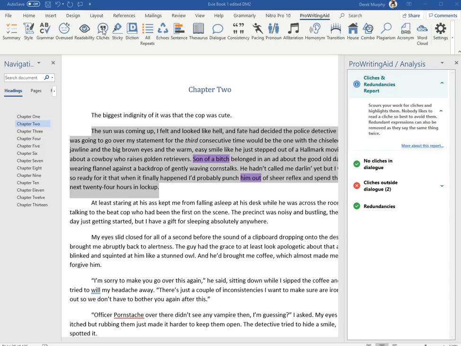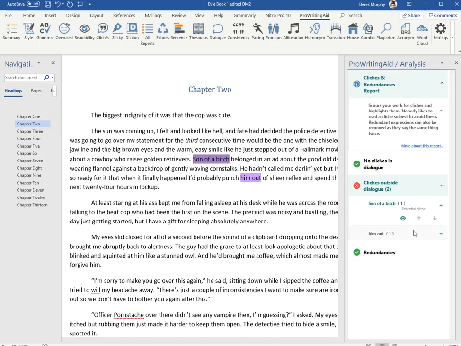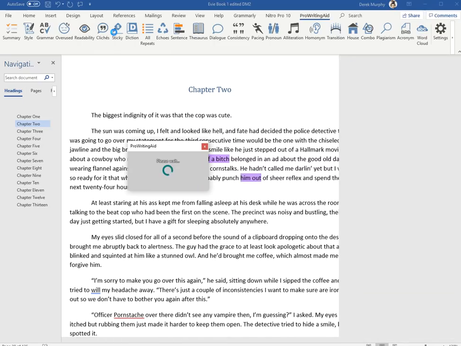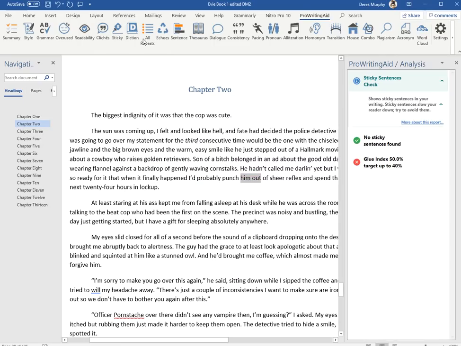Next tool is cliches. Hopefully that's not a big problem for you, but if you're starting out writing a book, it may be. I don't usually have any cliches, but in this particular book, it says "son of a bitch" is a cliche. I'm not sure what this one is. "Oh, I'd probably punch him out of sheer reflex." I don't see anything wrong with that one either. So it might be useful if you have cliches, but most authors probably won't have that problem.